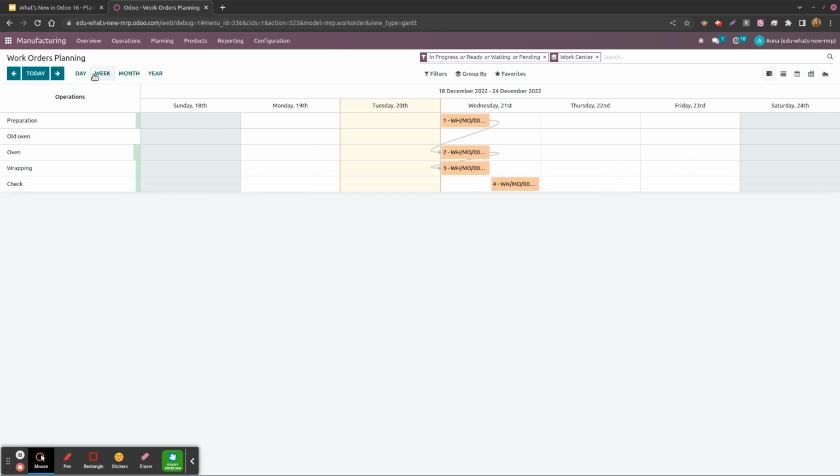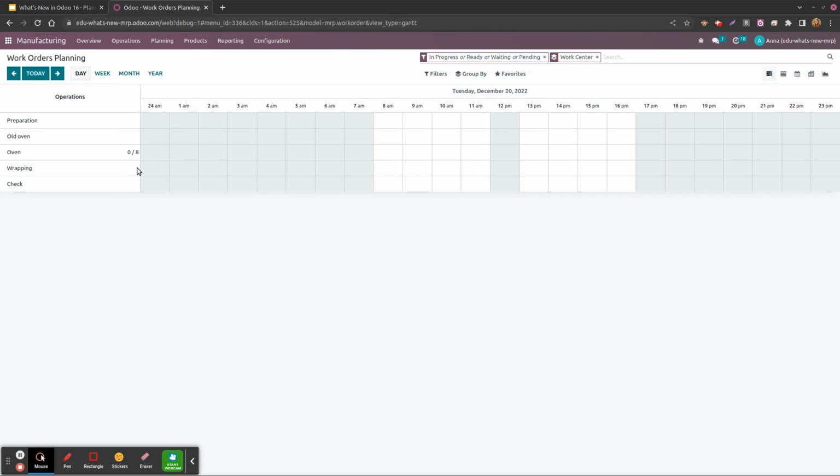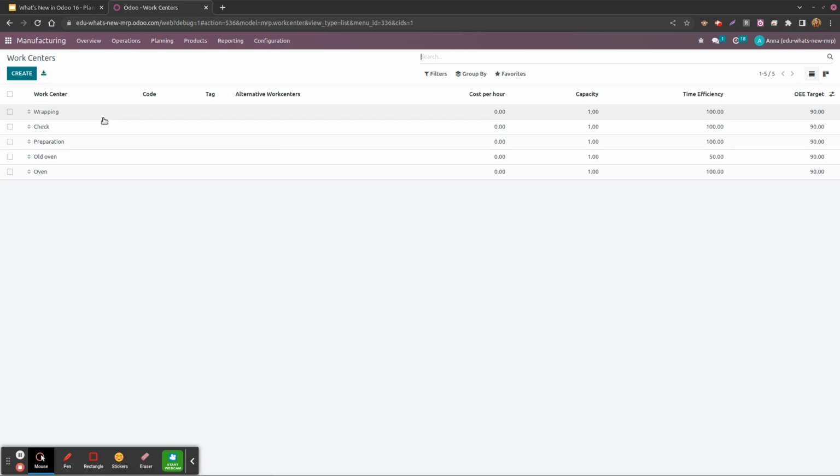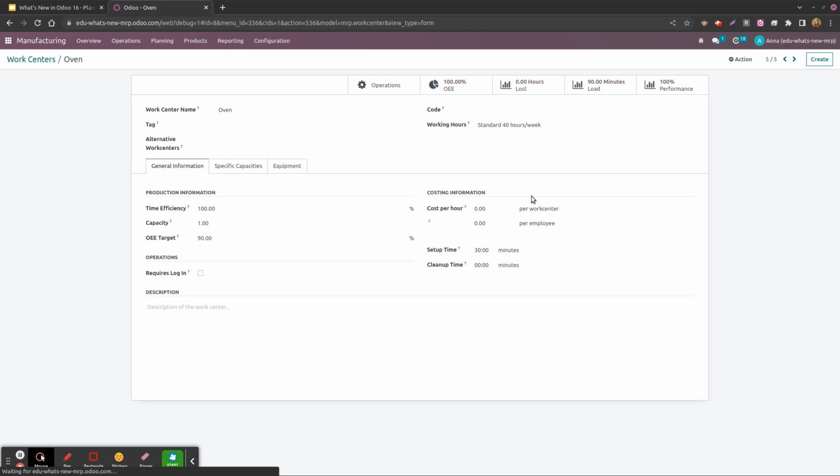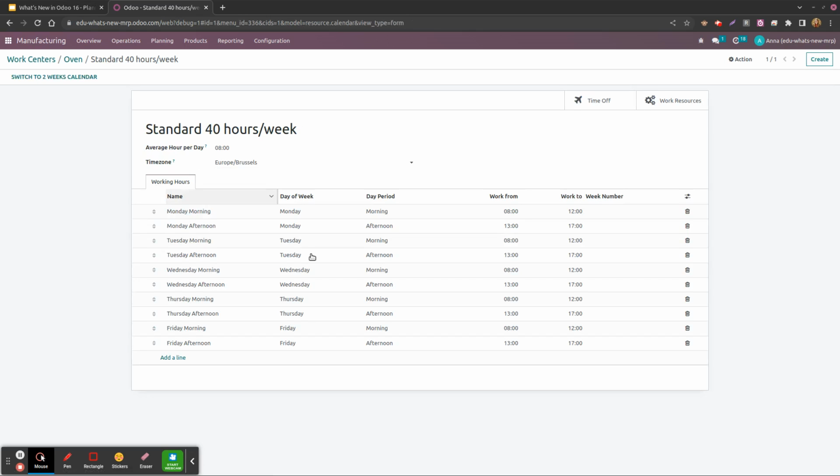If we change also our overview, we see that it changes to the remaining hours, in this case in the week. And of course, we can check also per day, and it shows 8 hours. This is always related to our schedule in the work center. So if here we change for some reason that we don't work 8 hours a day, but we work 6 hours, that will change accordingly.